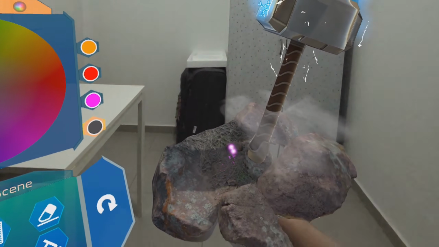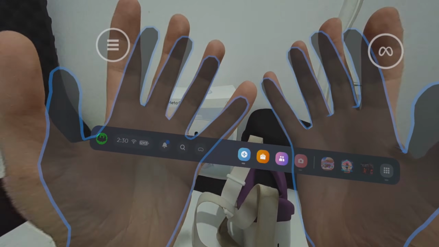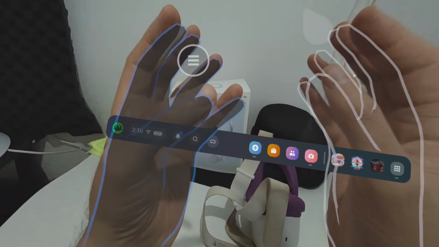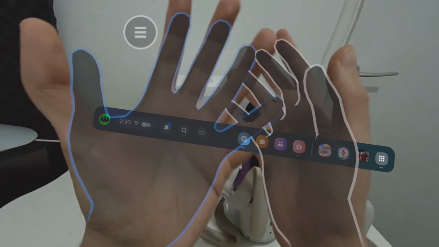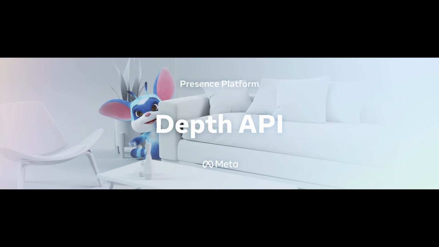Now, some apps of course solve it by just replacing your hand with another virtual hand or putting a semi-transparent glove-like so it actually shows your hand movement, especially when you're using hand tracking. By that I mean using your own hands in order to interact with content. But there is a new thing, official from Meta, called Depth API. It is experimental, but I'm going to show it to you and it's incredible.